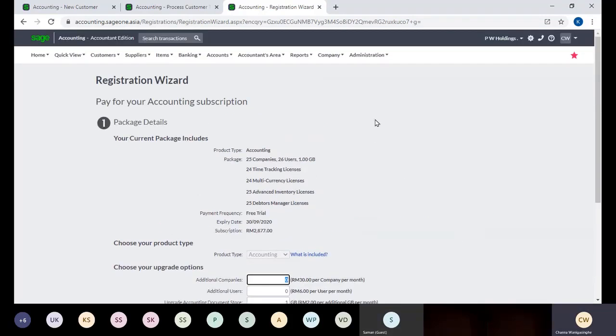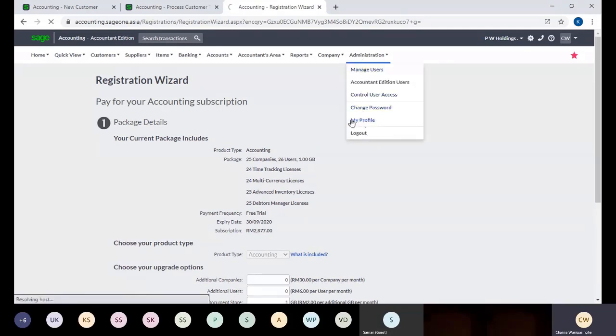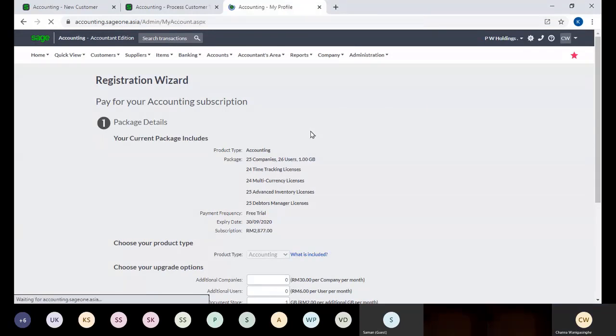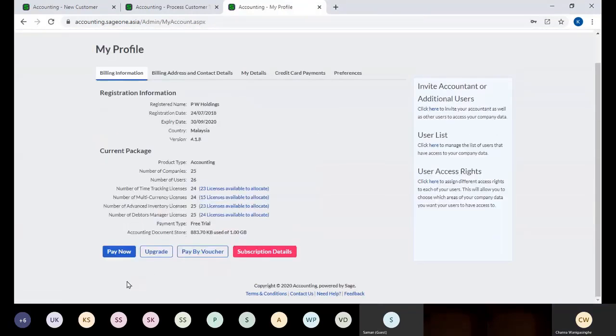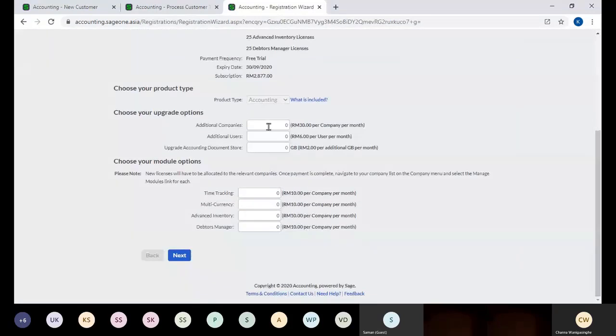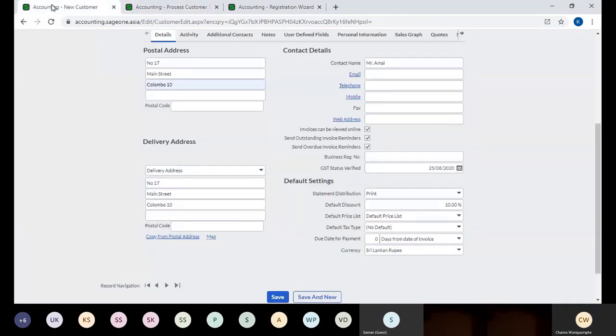Okay. Now, if you want to add add-on modules, go to administration, my profile. Click on the upgrade button. Enter one if you want any additional company. If you want to add two users, enter two here. And likewise, you can add new modules to your system.